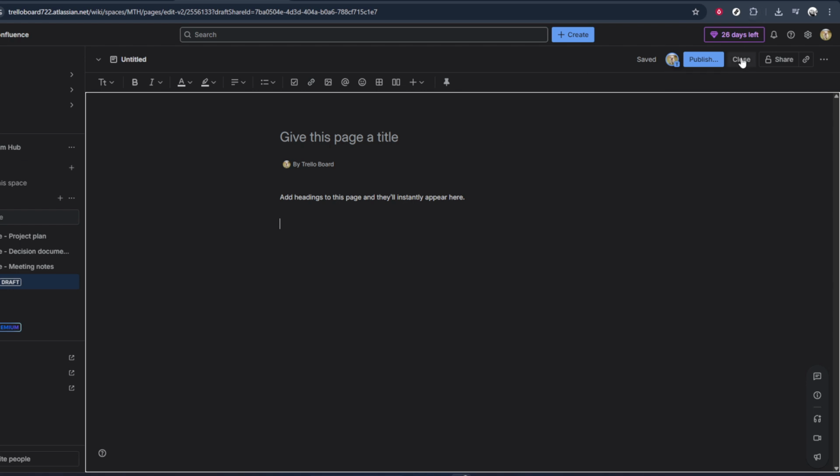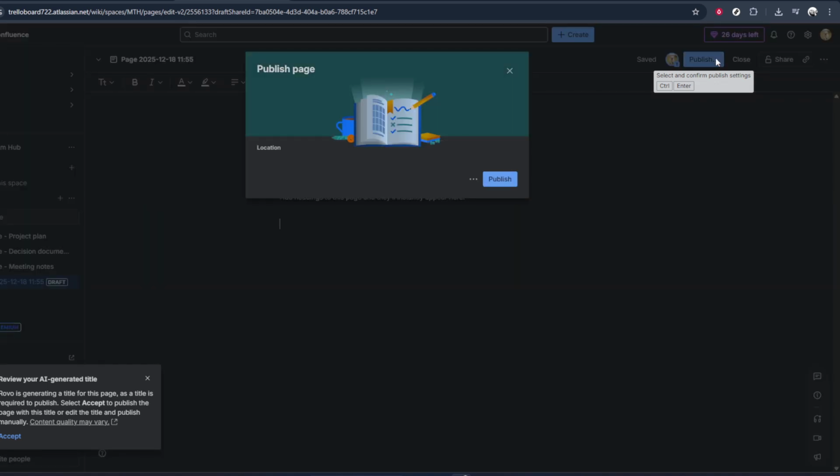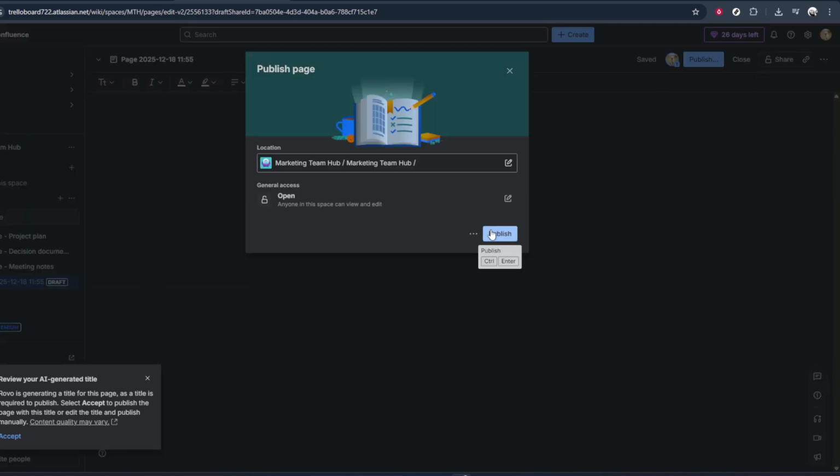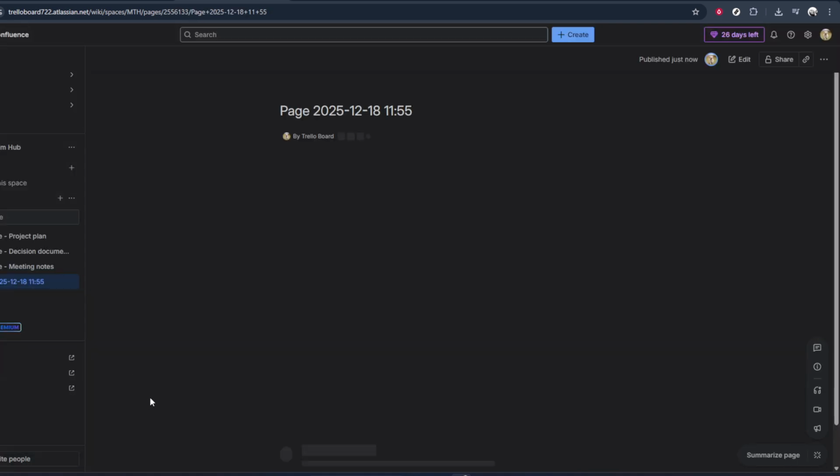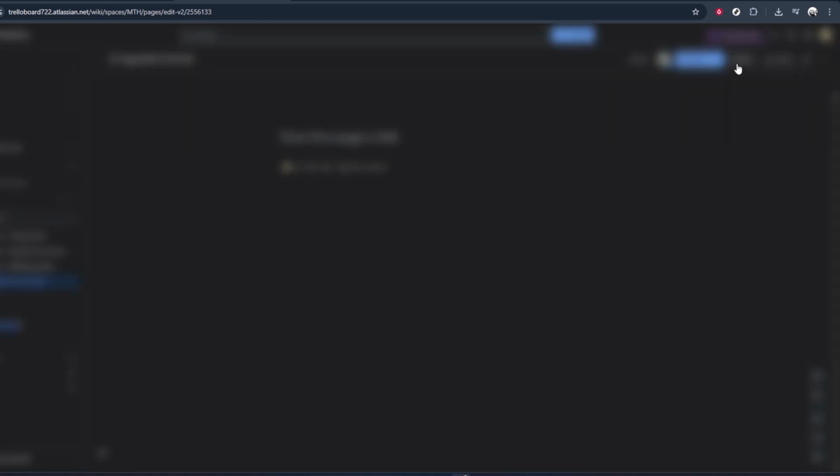First, open the Confluence page where you want to add the table of contents. Make sure you're in edit mode on that page so you can make changes. If you're just viewing the page, look for the option to edit, usually at the top of the screen, and click it. Once you're in the editor, position your cursor where you want the table of contents to appear.